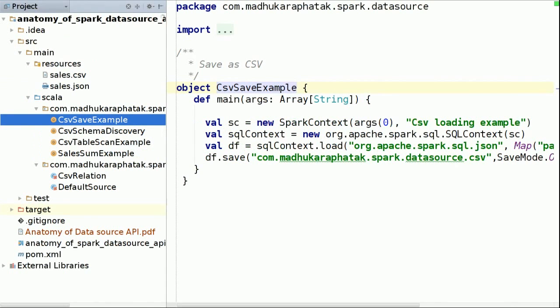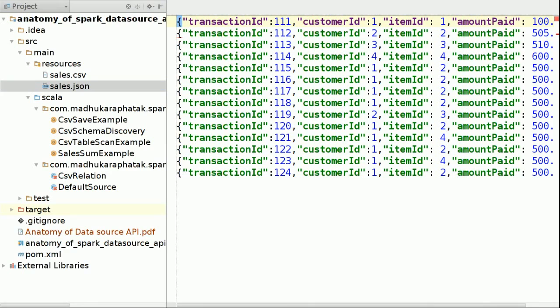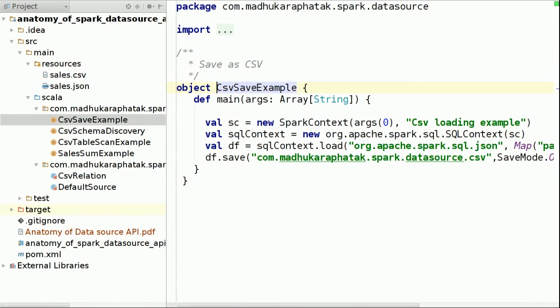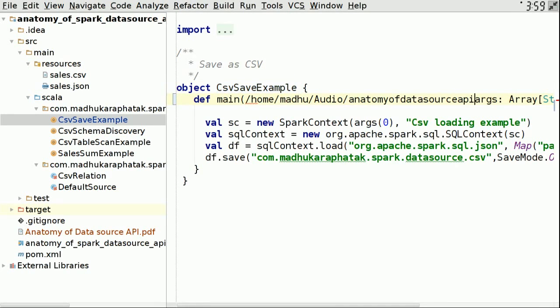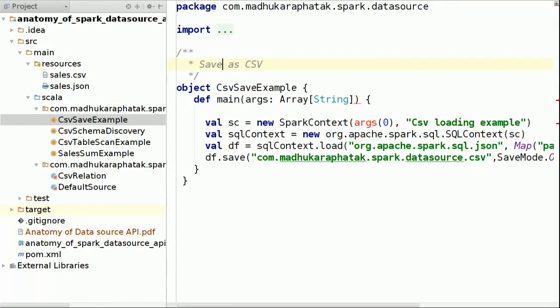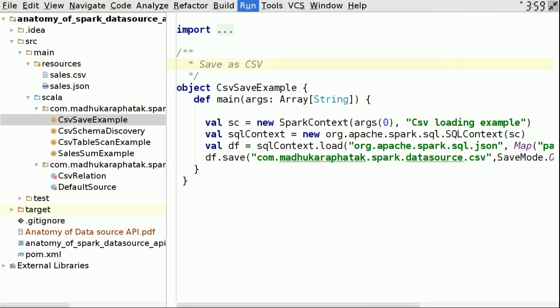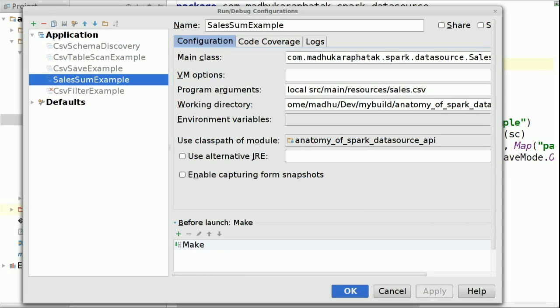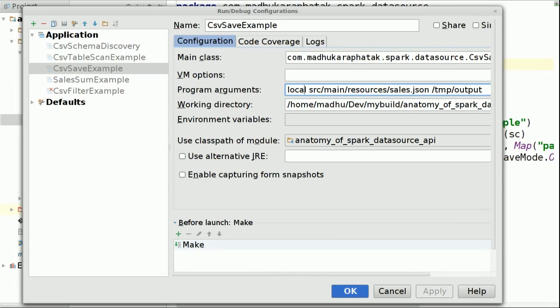Let us look at the JSON before we run. We have this sales.json which has the same data as sales.csv but in the JSON format. So we can run this example. Let us see what parameters you should send to it. You should send local, that is the normal thing. Rather than sending the CSV, we are sending the JSON file because we want to create a data frame from the JSON, from sales.json. The third parameter should be the path where the CSV file has to be saved. So here I am saying /tmp/output. You can choose whatever you want.